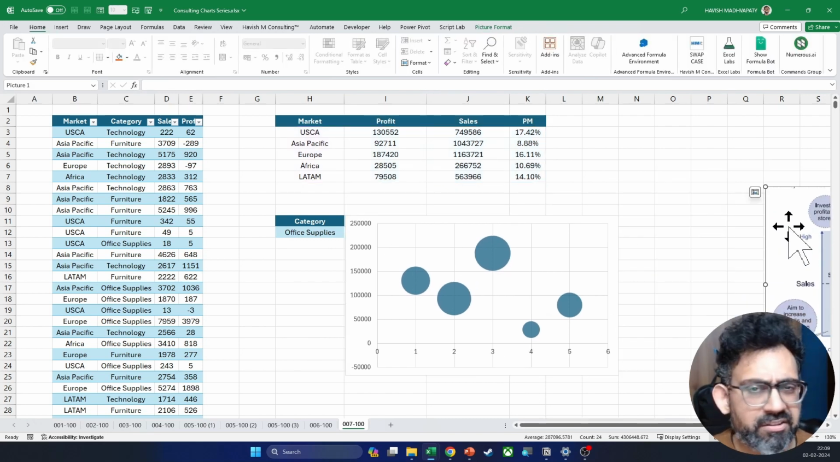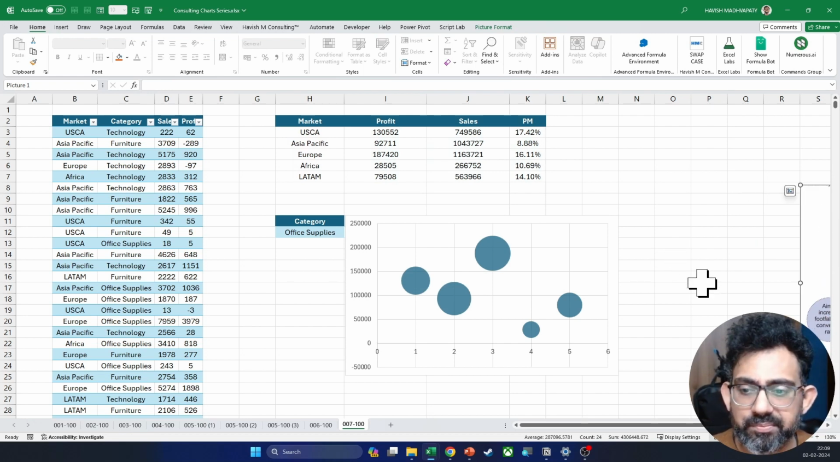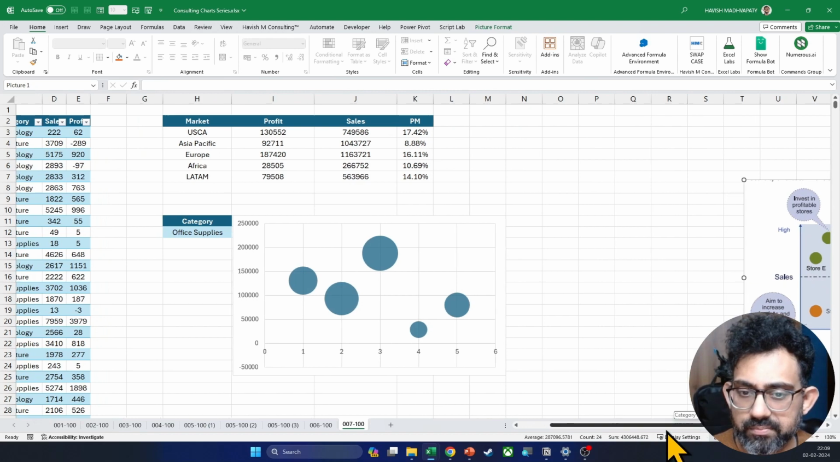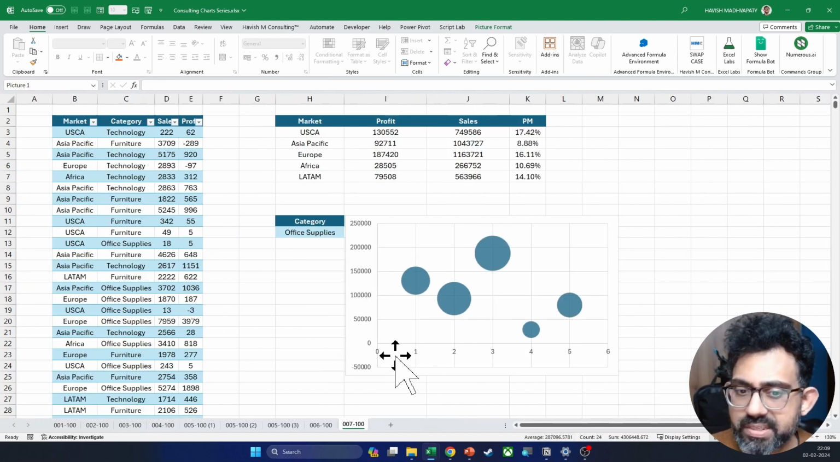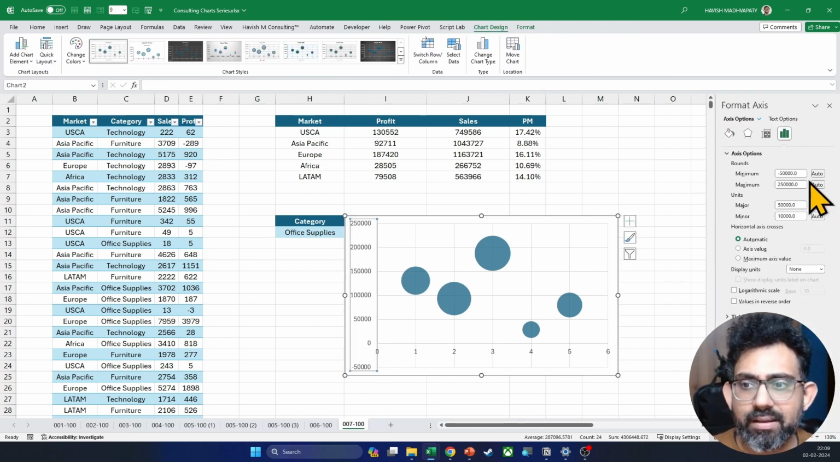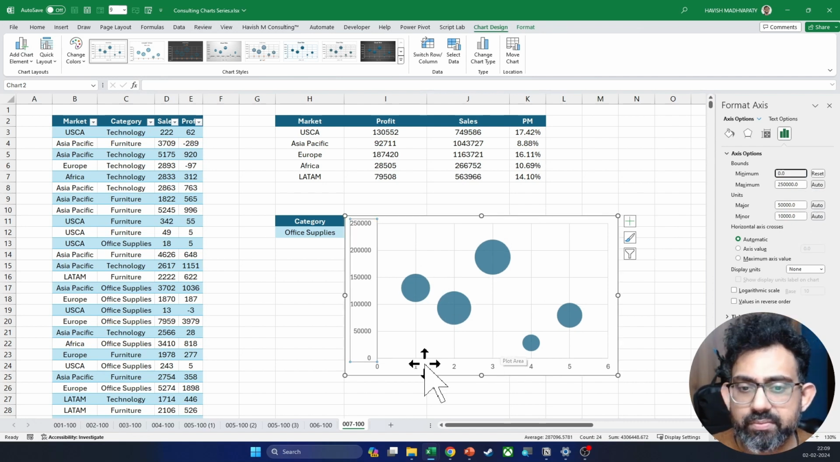Now, as you can see, we don't need the reference image. Let's keep it on the side. So as you can see, our y-axis is not starting at 0. Let's fix that. Double click on the y-axis and ensure that the minimum is 0. And now if you look at the x-axis, it is 1, 2, 3, 4, 5, 6. So clearly something is not right.